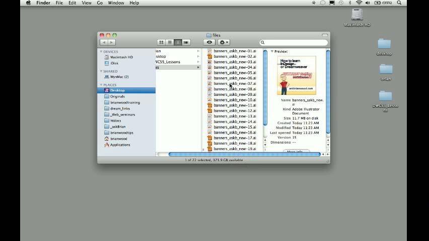So it's a pretty easy way to save a bunch of different files from one single file with a lot of artboards in it.